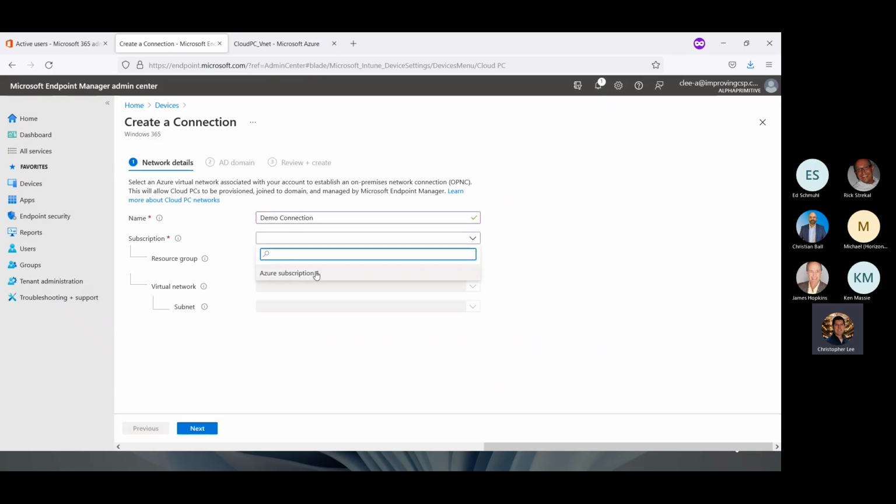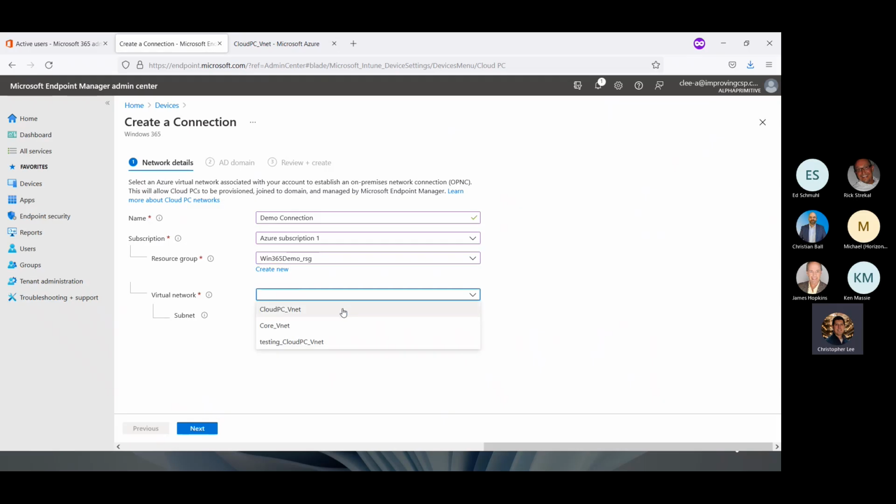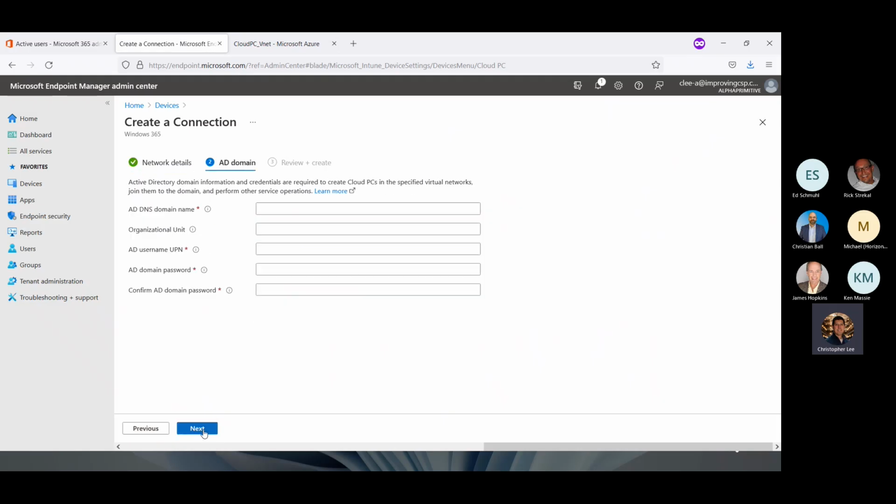I'm going to put this in my Azure subscription. Resource group is my primary resource group. Then, which virtual network am I connecting this to? The one we just created was this Cloud PC VNet. What subnet? If it pulls properly, it's going to see the subnet that I created, renamed from default as Cloud PC subnet. So now I'm telling Windows 365 where this connection will communicate to on the Azure Virtual Network.